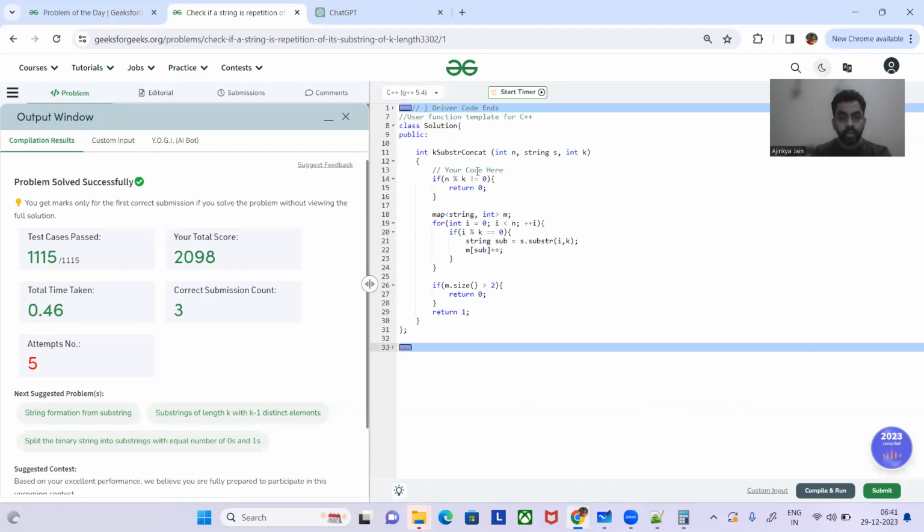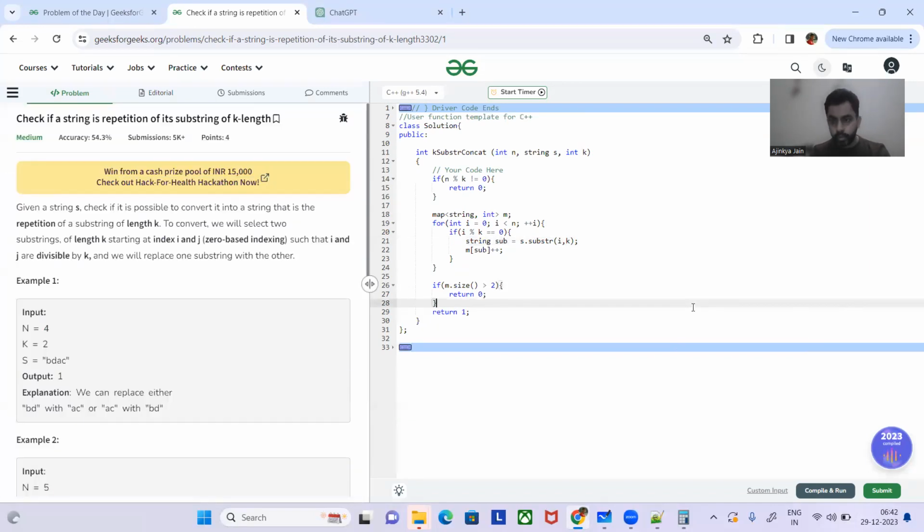I've implemented the C++ as well. Here it is the same; the only difference is the map declaration. The same logic applies: i should be divisible by k, take out the substring, and increment the frequency. If the size of the map is greater than 2, we return 0, else 1. So this is also accepted. I hope you have got the solution and the problem.